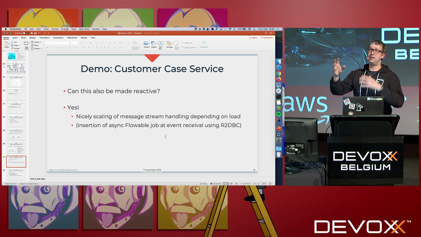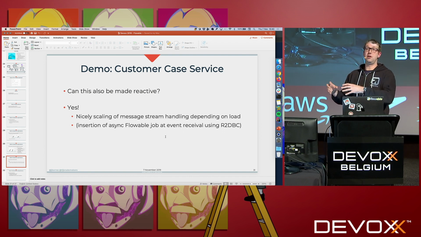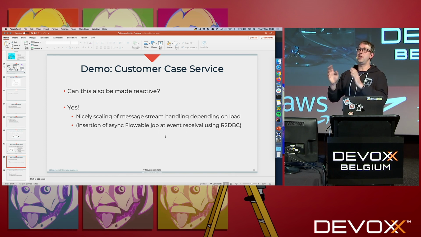We know that when the event comes in, we pass it to the event registry. Then we need to create an asynchronous job, probably using R2DBC to kind of do that reactively. But that's basically the whole thing that we need to do. So keep an eye on our blog for the next coming weeks, where we hopefully can talk about these things.